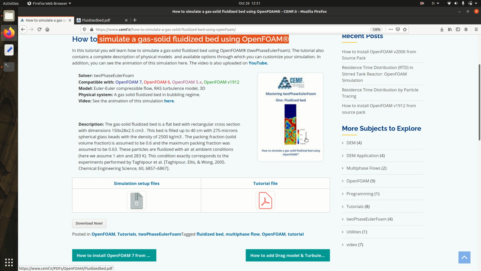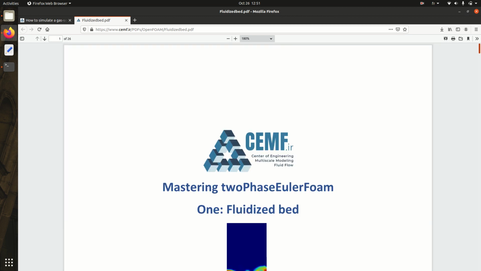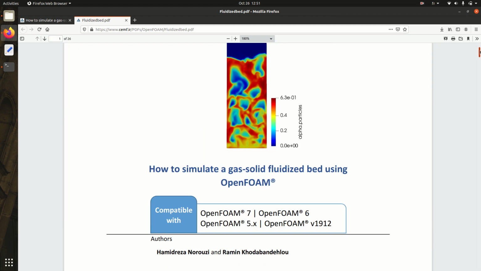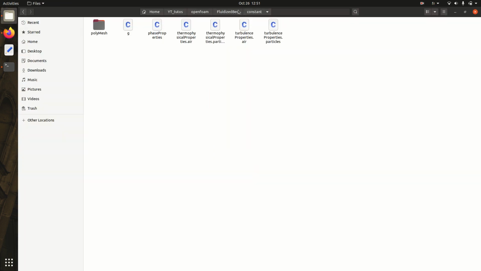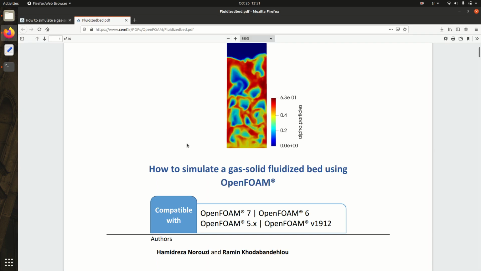So this is our case. For the tutorial file, here it is, we're going to work on it. I have already downloaded the files of this test case, and we will go step by step using this tutorial.